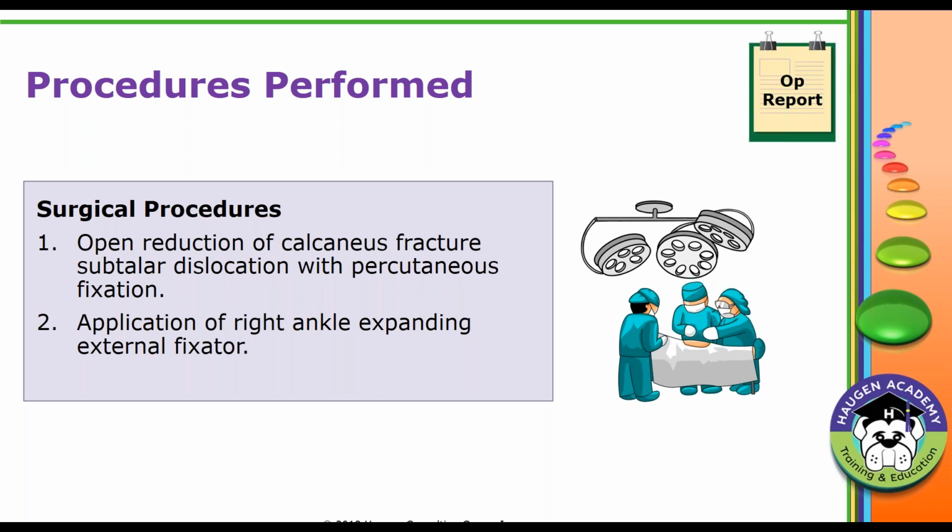The question I have about the subtalar dislocation would be, are they reducing, or putting the dislocated joint back into a normal position, or is that going to be done with that reduction of the fracture? And are they using a percutaneous fixation, which we see there. So number 2 tells us they're putting on an external fixation device. So that should be simple.